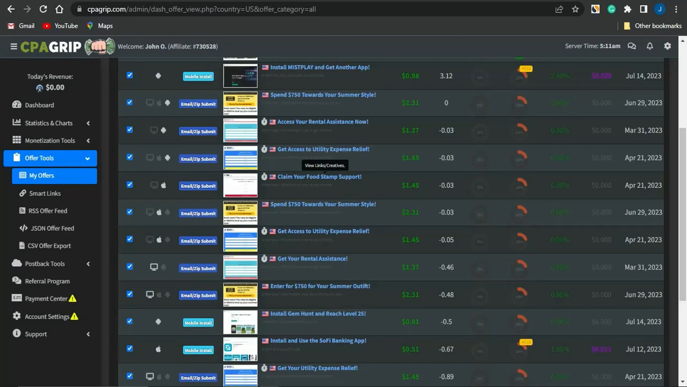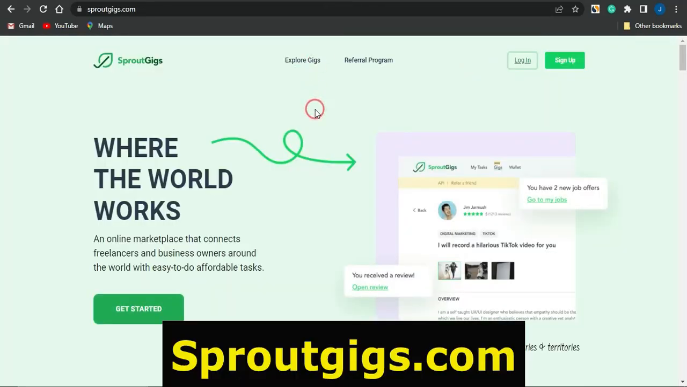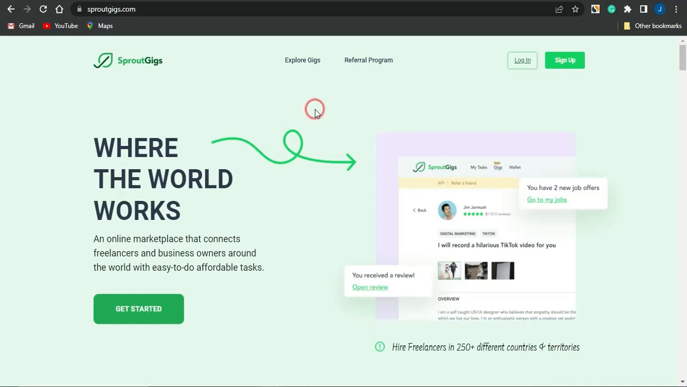So guys, once you do that, you want to head on to this platform which we're actually going to be using to drive traffic to this particular CPA marketing offer today. And the platform right here is called Sproutgigs. And this website is a cool website where freelancers and business owners actually come together.